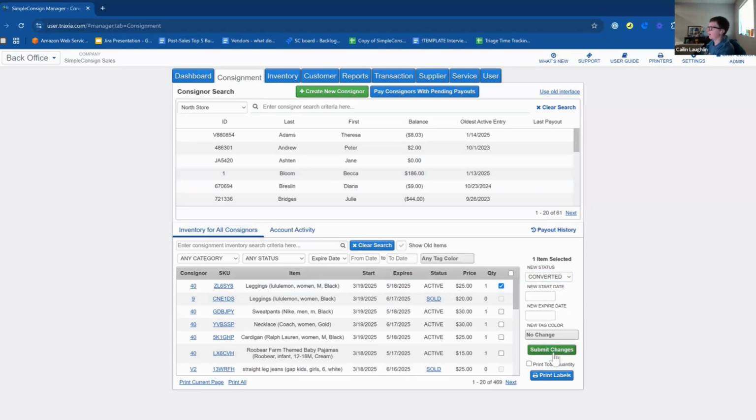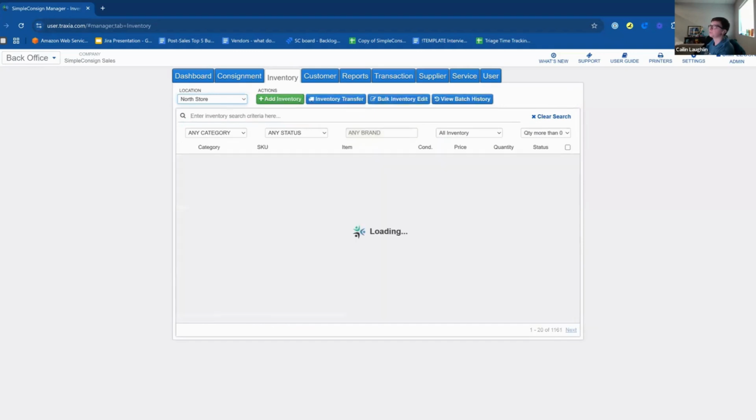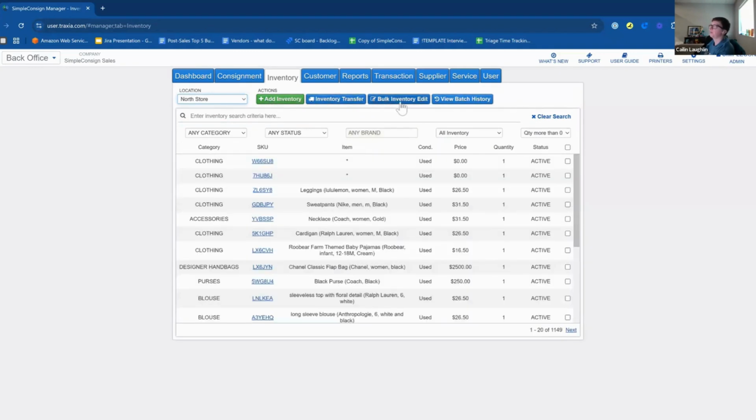And you could use that for a variety of reasons. Maybe that consignor decided they wanted to donate the items to the store, or otherwise maybe the store purchased all of the stock flat out from that consignor for whatever reason. All sorts of reasons for that. You can also do it via a bulk inventory edit on the inventory tab.